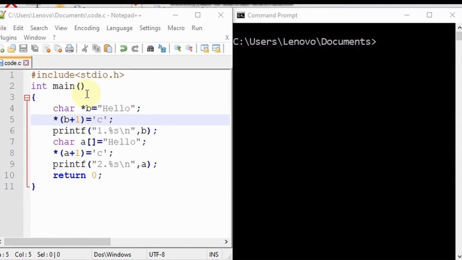We are taking another example in pointers. So in this video we are talking about two different declarations of a string in C programming language. First is by using a pointer. We can take a pointer of type character and initialize our string. Also, because a string is an array of characters, we can take a character array and do it like this.